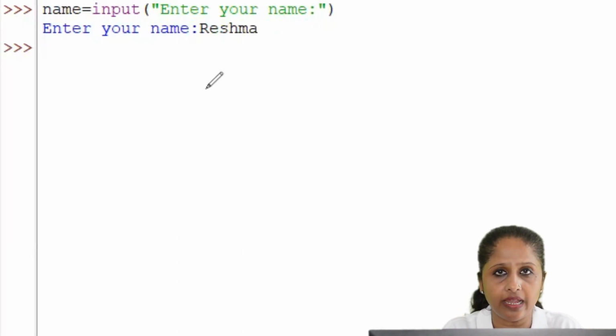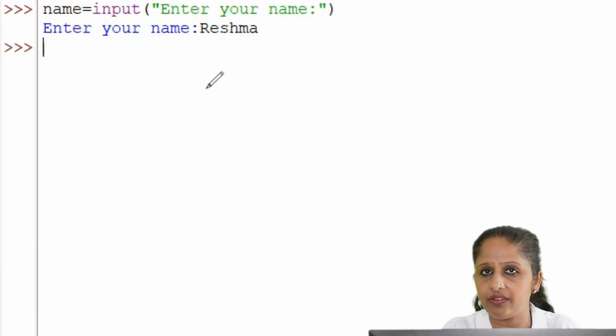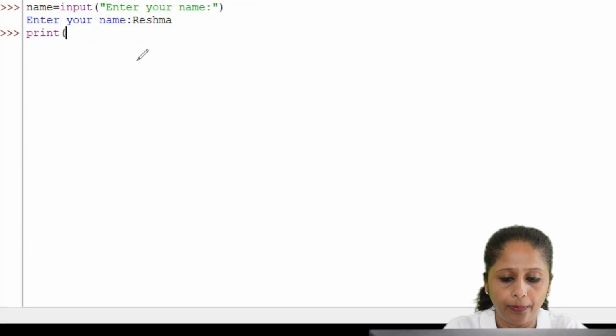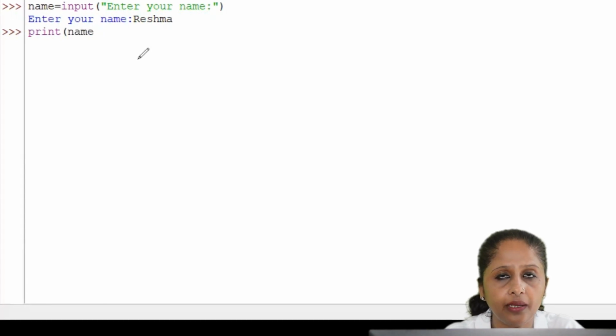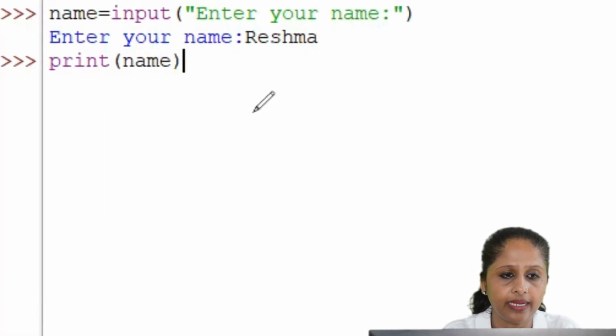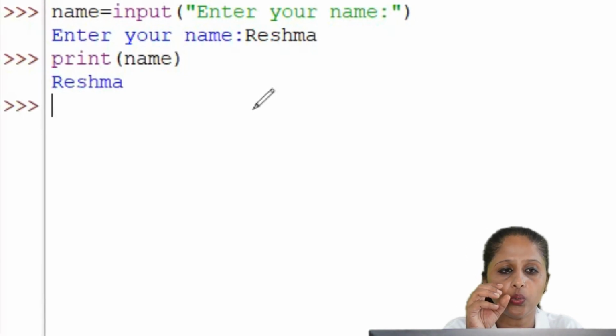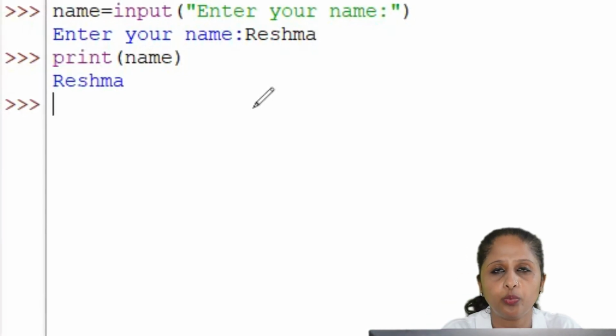So inputting is done, right? We have to check whether we did it properly. We have to use print statement. Open the bracket and give the variable name. Let's press enter. See, my name is printing there. So that is our input and output function.